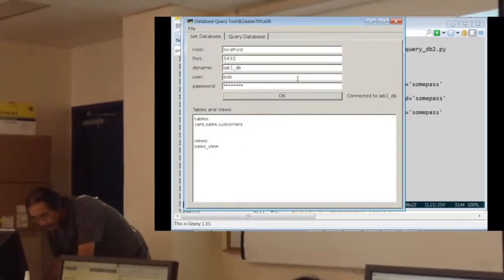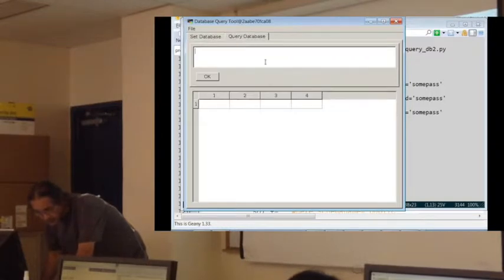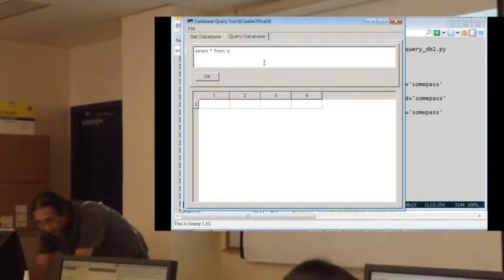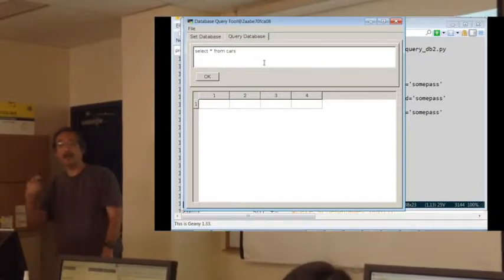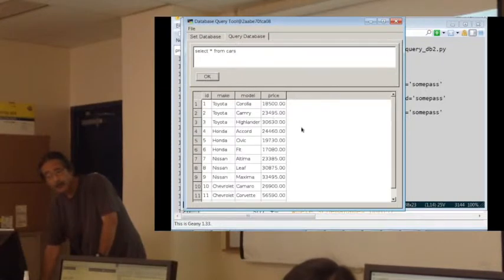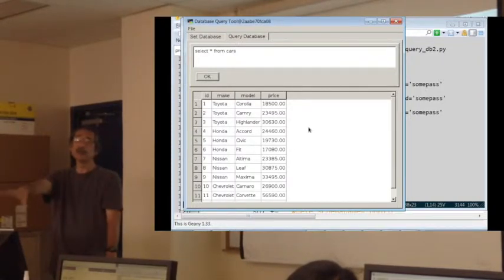You could query that database. Let's see, there's cars, sales, customers. So if I say select star from cars, that's that self.sql variable. It's going to store that string. If I go OK, then the table, which was originally set to none, now is actually constructed, and it shows the result of that query.